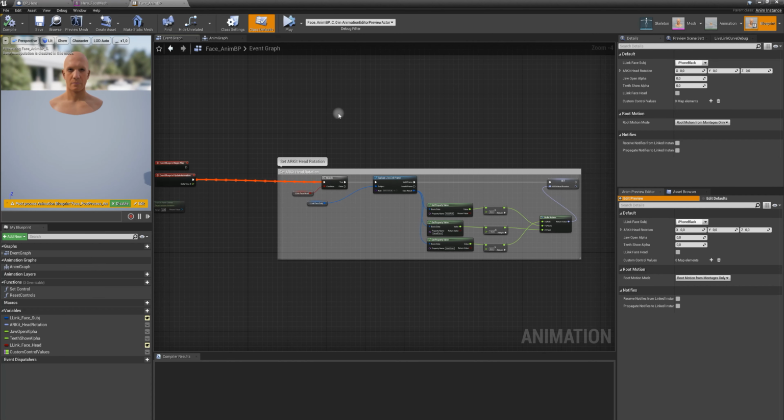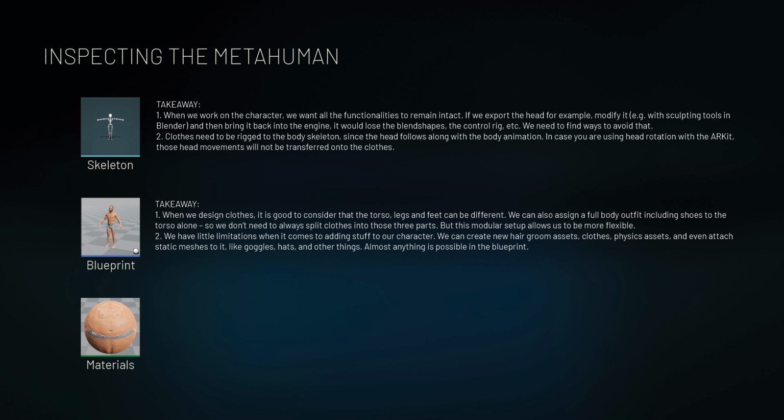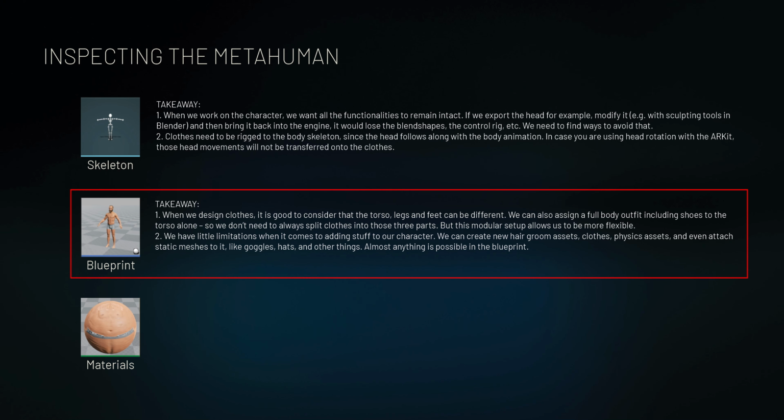Basically, what we need to know for the purpose of customizing our character is: first, when we design clothes, it is good to consider that the torso, legs and feet can be different. We can also assign a full body outfit, as I said, including shoes, to the torso alone, so we don't need to always split clothes into those 3 parts. But this modular setup allows us to be more flexible.